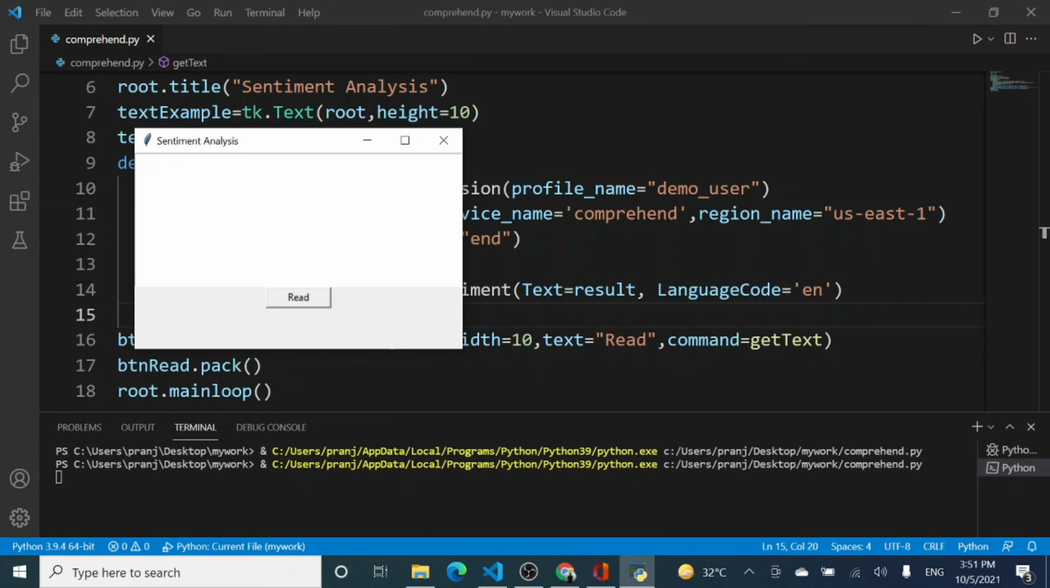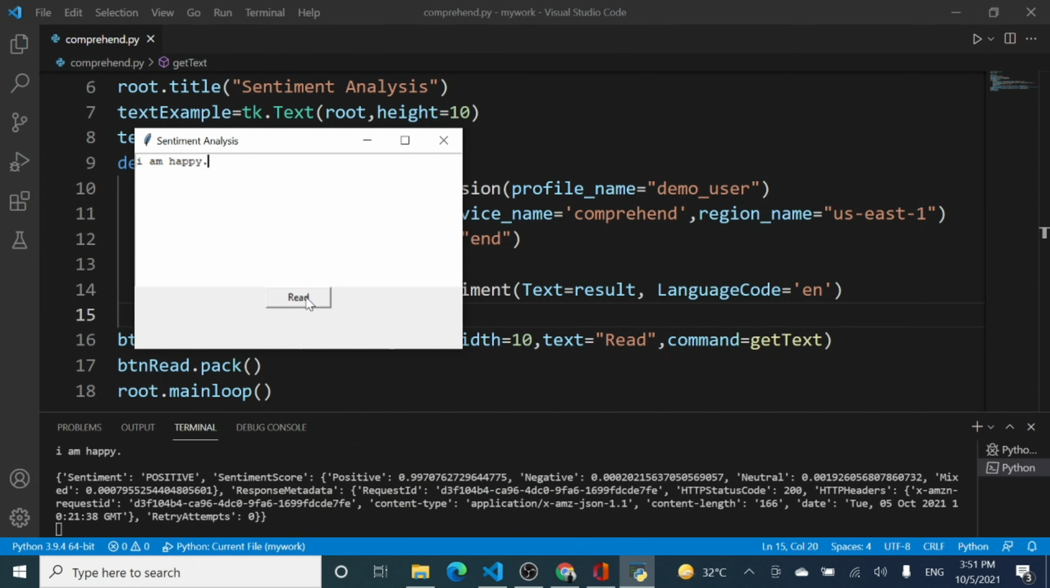Yes. And I say I am happy. Just a simple line, right? And if I read it now, yes. So here what I got, I am happy.